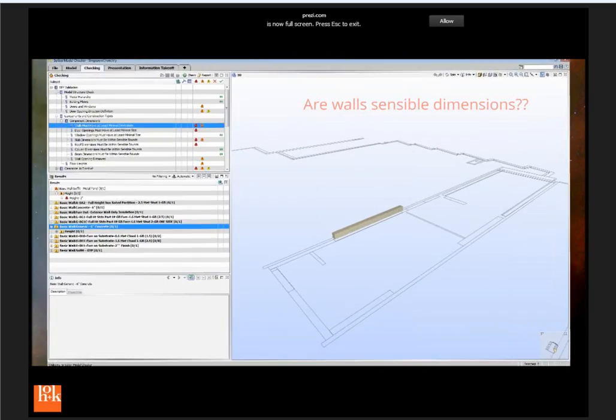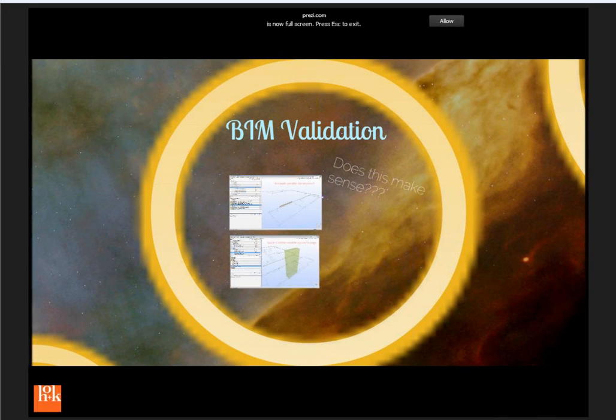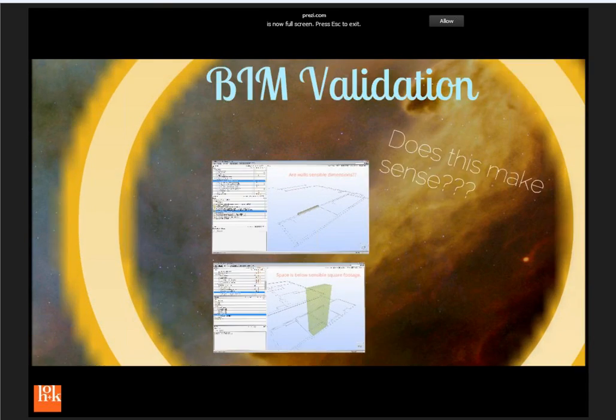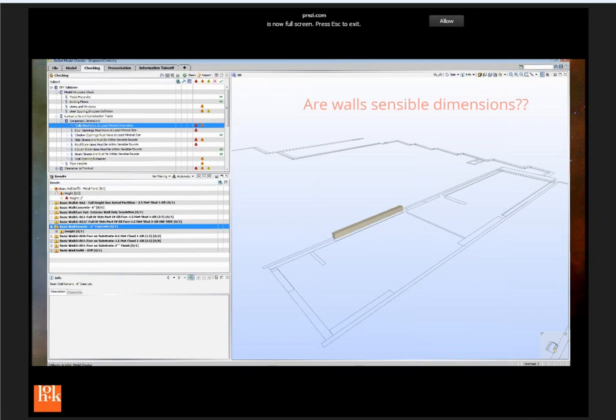It also does BIM validation, which is kind of neat. Obviously everybody's using Revit models and building information modeling, but is everybody checking those models carefully, right? This really just asks the question, does it make sense? And here's an interesting test. Are the walls sensible dimensions? Are there any tiny walls? Are there any too tall walls? Are there any walls that can't possibly be constructed?